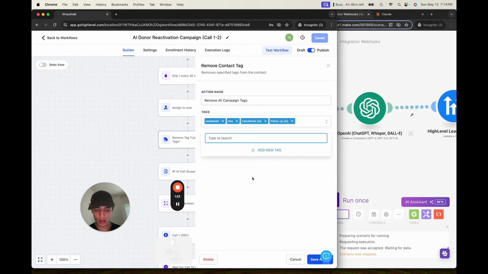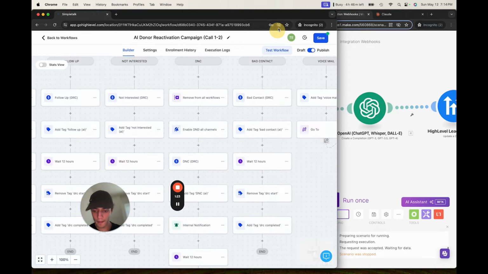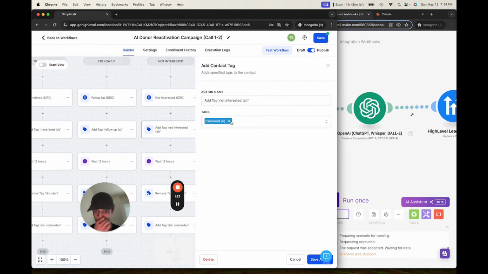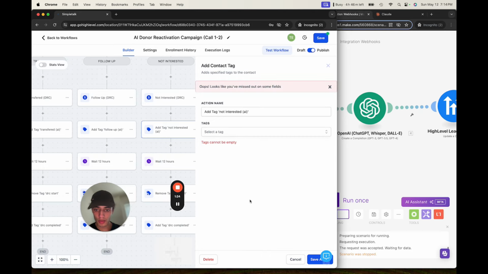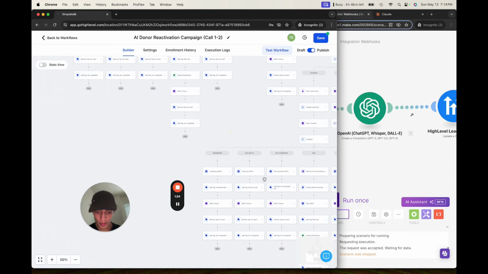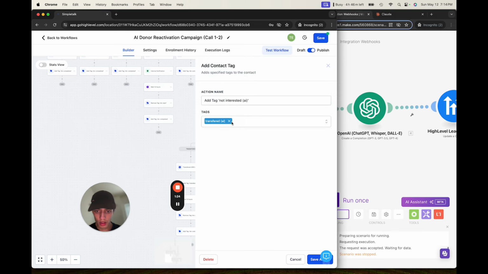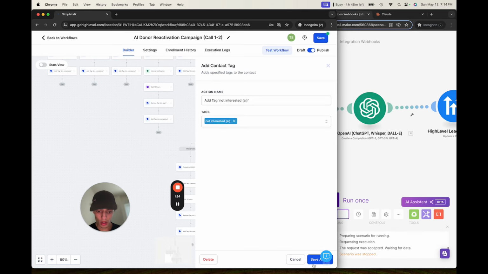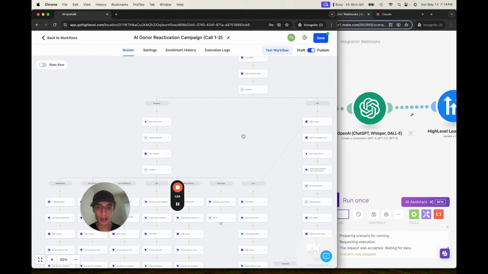Did we not add a not interested tag? Let's see. Let's go check real quick. Haha, well, see, I did not interested. I just changed the name, but didn't actually make the tag, which means I need to fix that for the other ones. Oops, not interested. So let me just go ahead and do that real quick. And remind me to do the same thing for day 3, or call 3 through 5. And this is why you test things, so you can pick up on errors, because nobody's perfect.